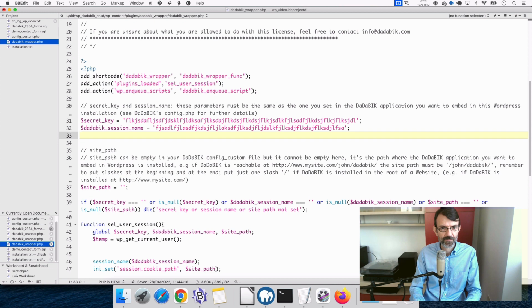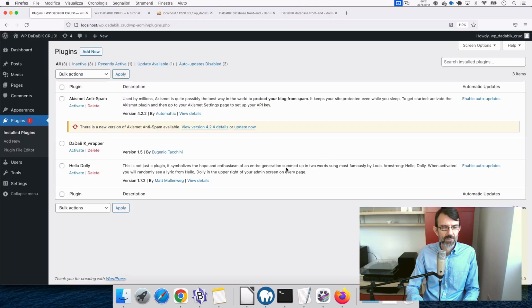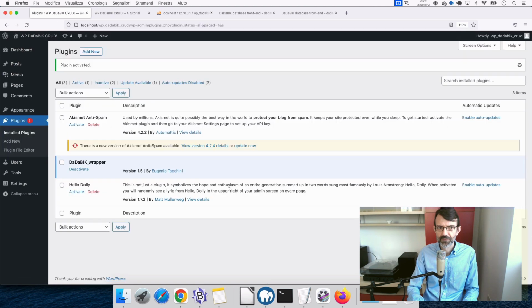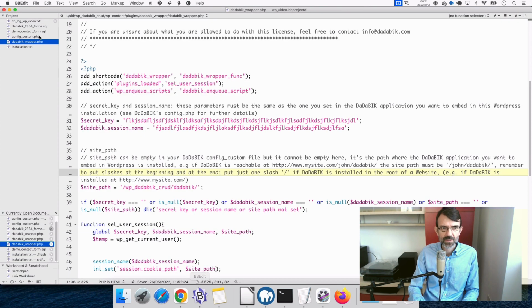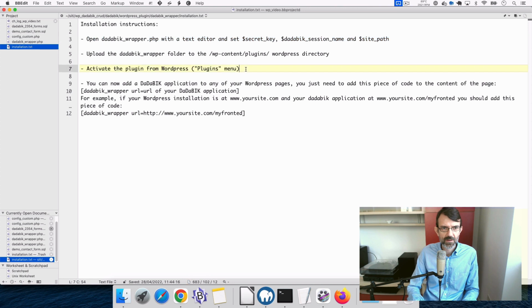Sorry. Site path is the site path of our DaDaBIK installation. That is WP DaDaBIK CRUD / DaDaBIK. Okay, so now I switch back to our WordPress and I activate the DaDaBIK wrapper plugin. Okay, plugin activated. How can we use it now? So activate, we did everything here.